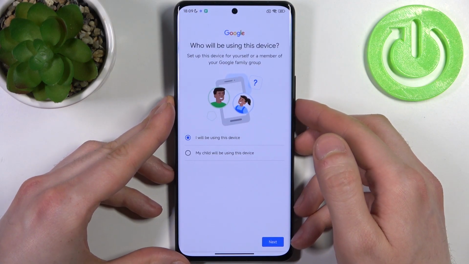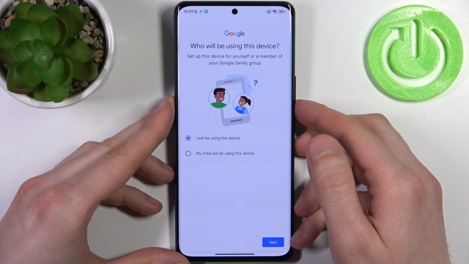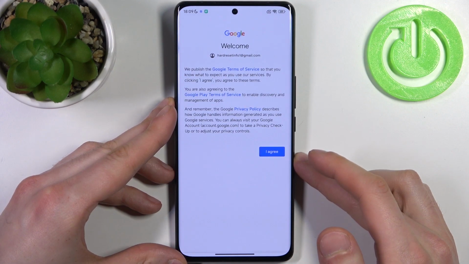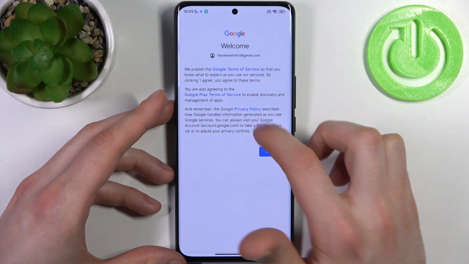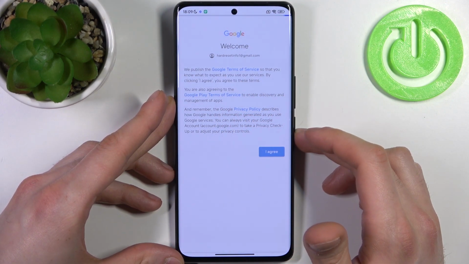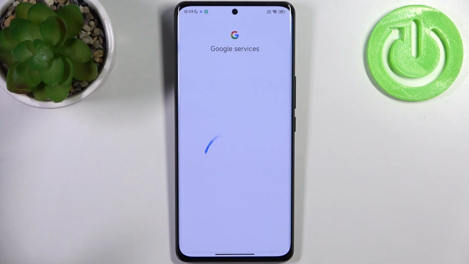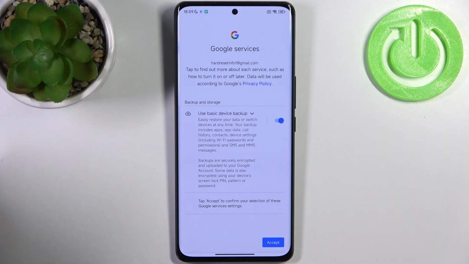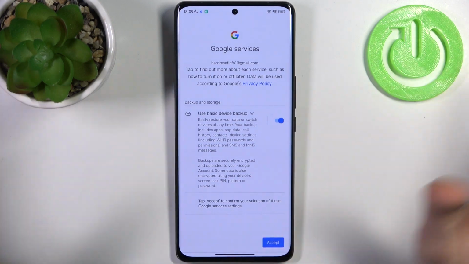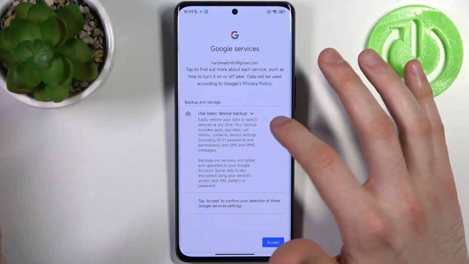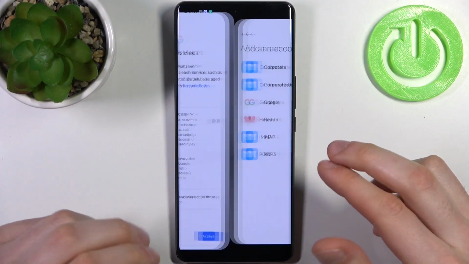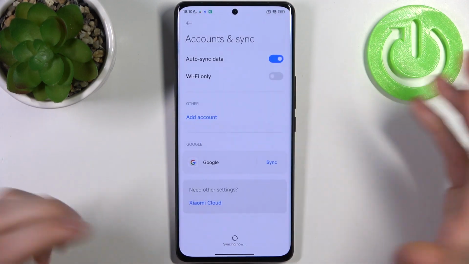Then you have to select if you will be using this device or if your child will be using it. Then you have to agree with Google's terms of service and privacy policy. In the next step you have to select if you want to enable Google backup feature. Like if you do, you just tap accept. If you don't want this feature enabled, disable this feature here and then tap accept. An account will be added.